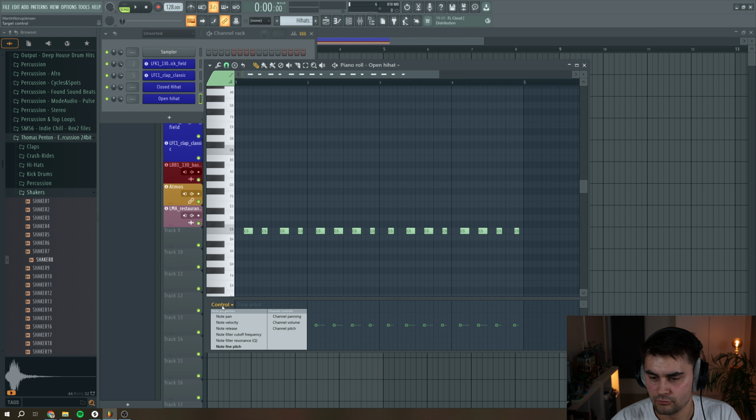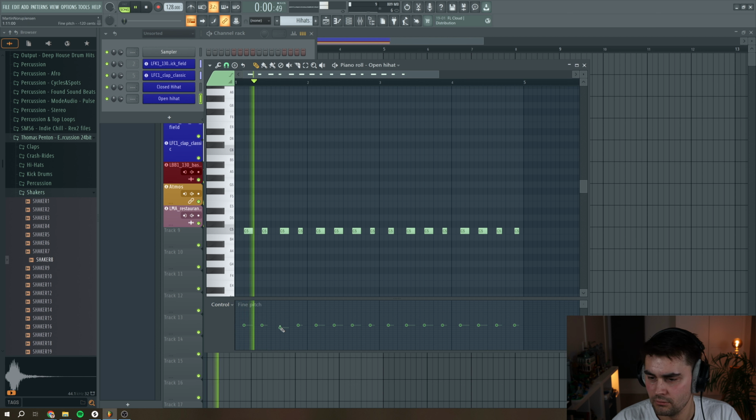So we can go here under control, and now we can try to pitch these down. And this is where we just do a really subtle amount of fine pitching. If you look at this info screen up here, you can see how much of the fine pitch is being applied. Right now we're on minus 200 cents. That's basically minus two semitones. That can be a little bit too much. So I would rather go for like minus 40 or 20 or something.